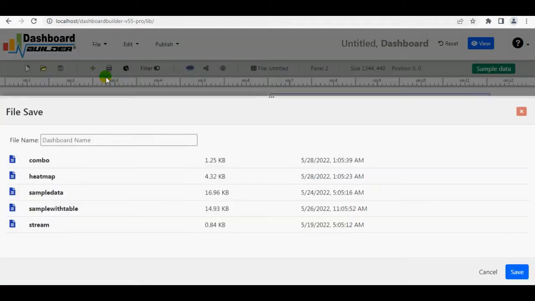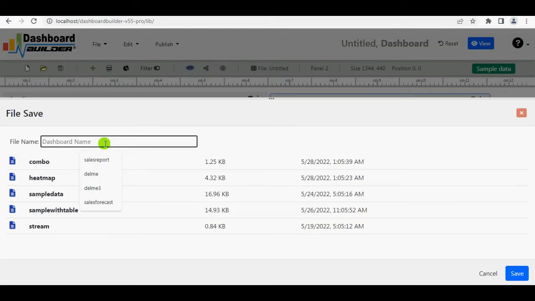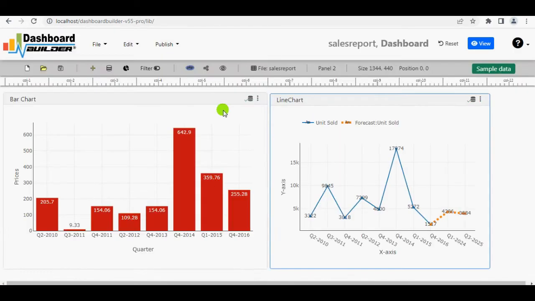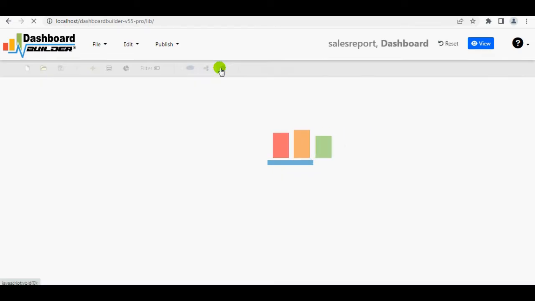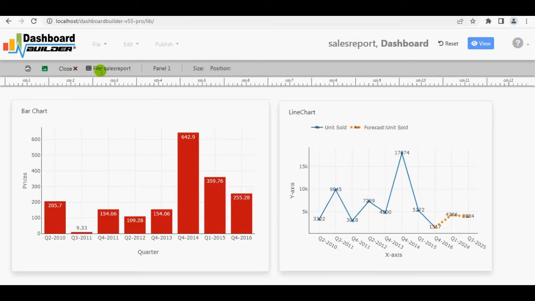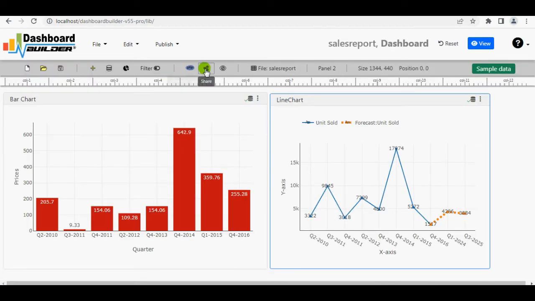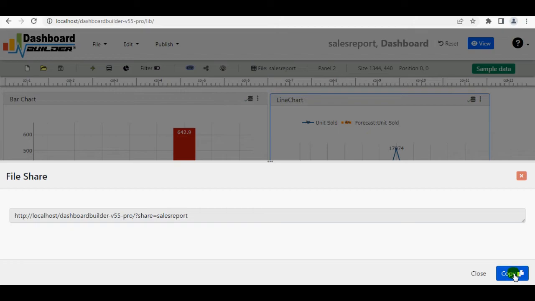Now save the dashboard. Enter the name of your dashboard. You can preview your dashboard. You can download it as an image or take a printout. Share your dashboard if you are using a public IP or domain.